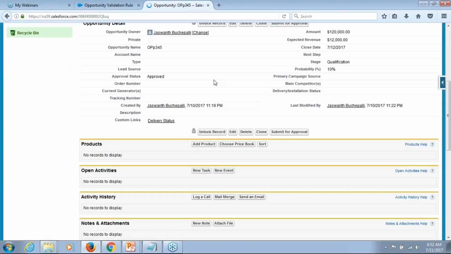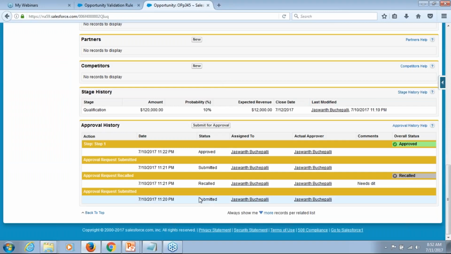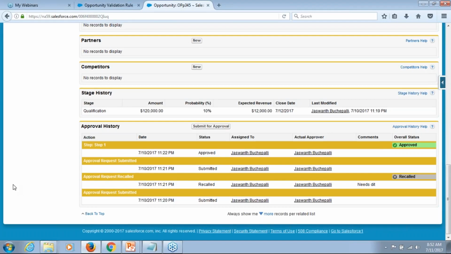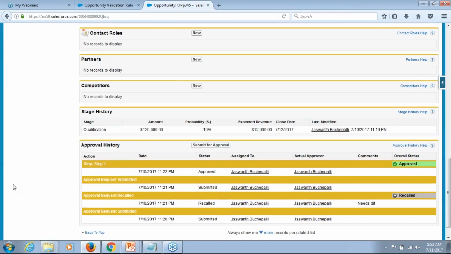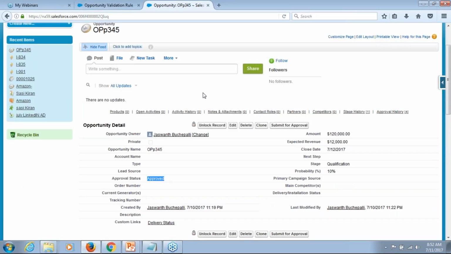Right. So now you see it was submitted initially, then it was recalled, then it was submitted again at this time, then it was approved. Okay, status changed to approved. Correct. So this is how the entire approval process can be automated. Okay, fine. So that's what we are going to talk about in the session today. Now let me know if anyone has got any questions or doubts here.